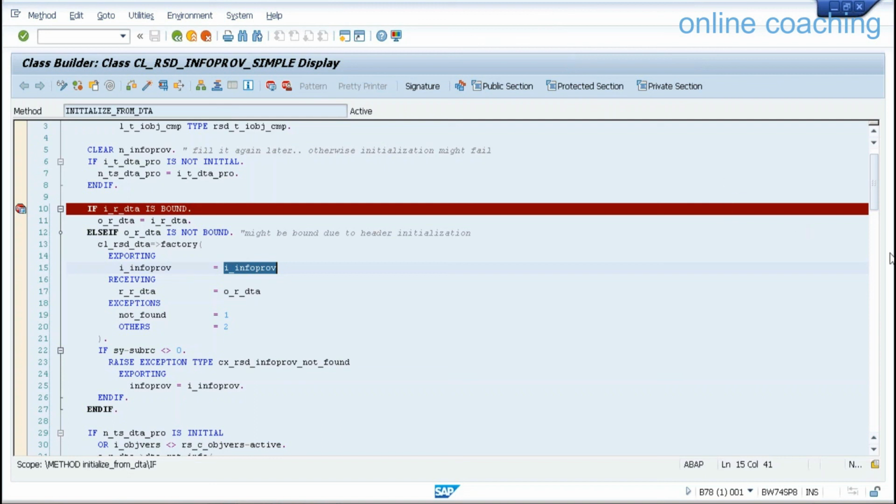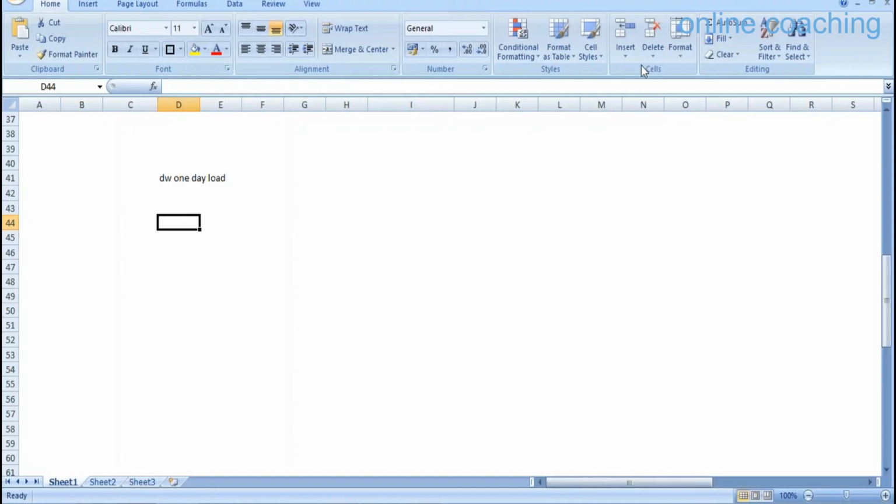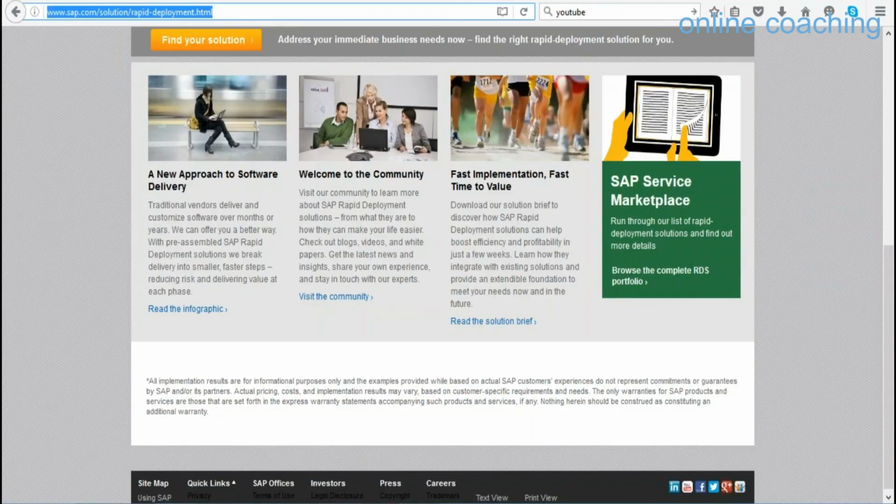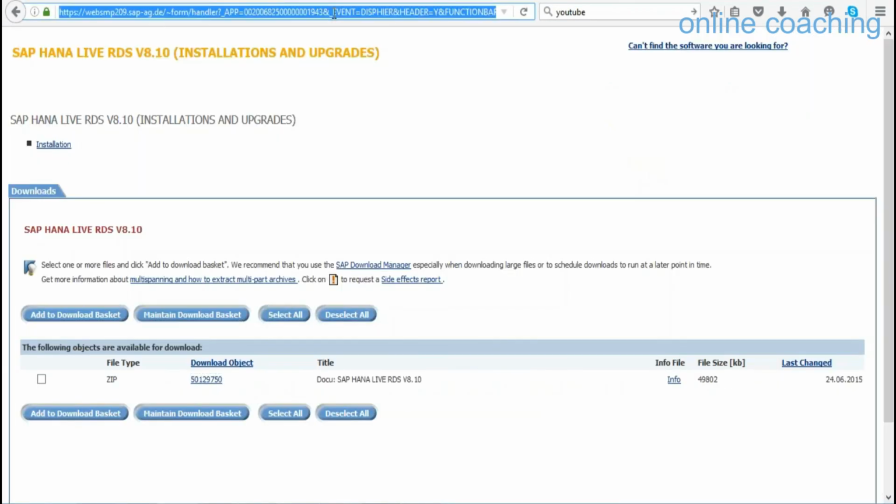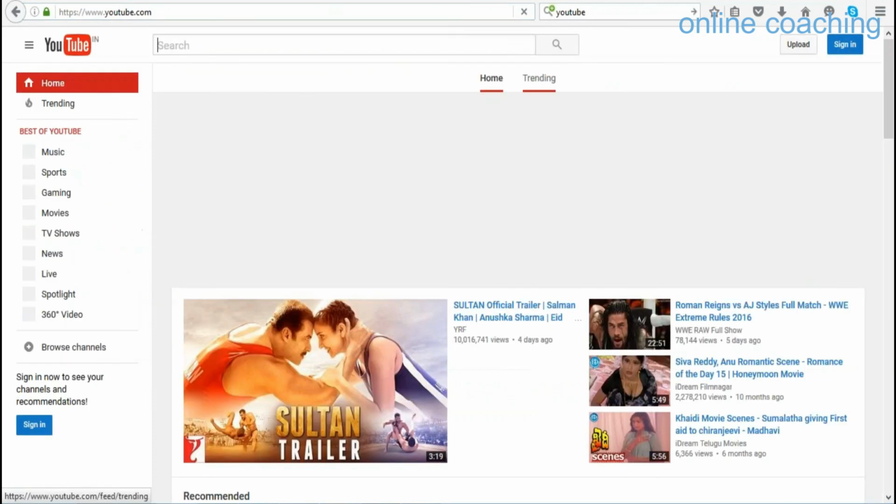Sir, by any chance, do you have any kind of recording or presentation or document where you handle Hadoop or unstructured data, which I was asking about? Because we have one project running with our client, where they have implemented Hadoop and they want to do some predictive analytics on their applications.